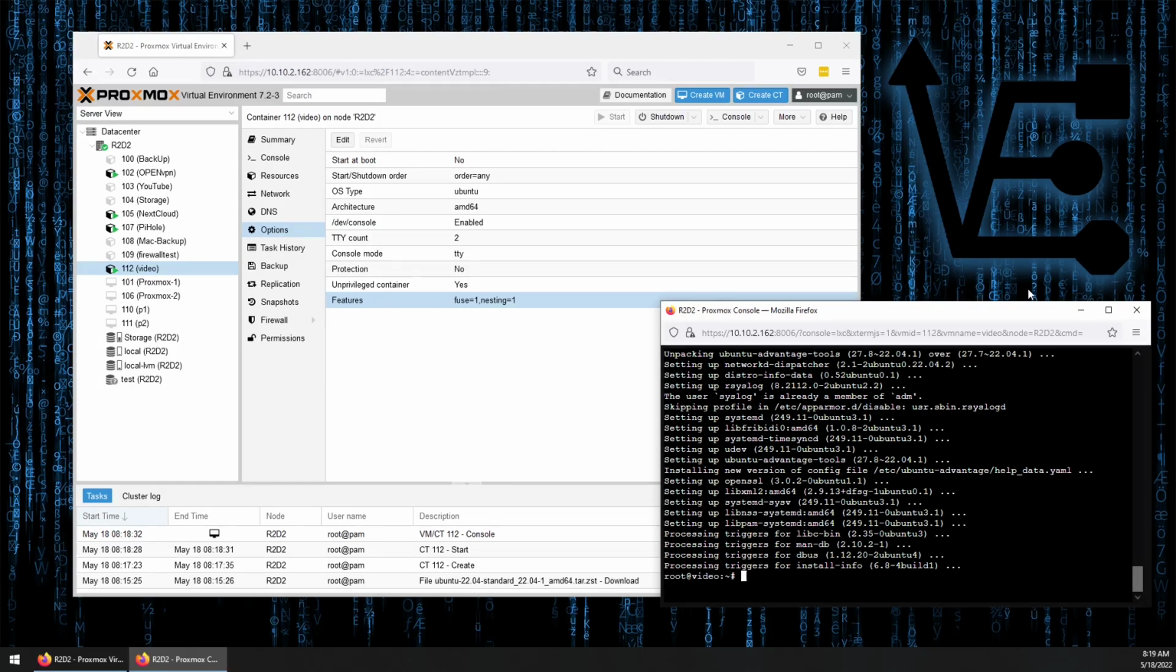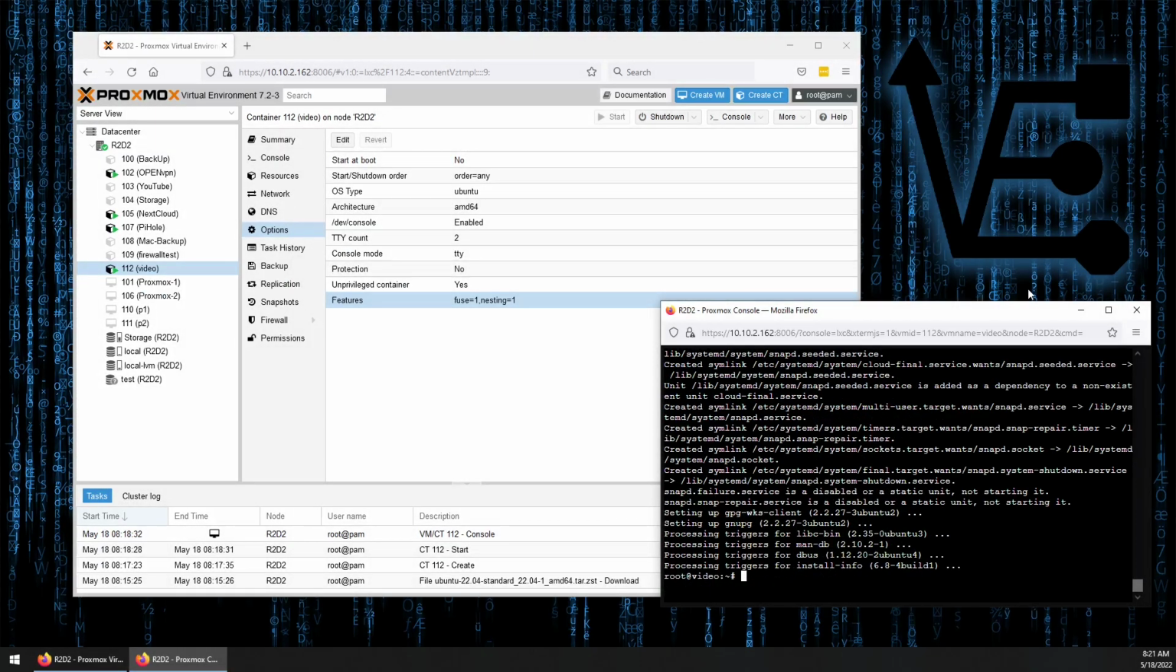All right, so with our container updated and upgraded, now we need to install 2 more packages. apt install and the snap installer, snapd, and again with the dash y. So now we're going to do the snap install.